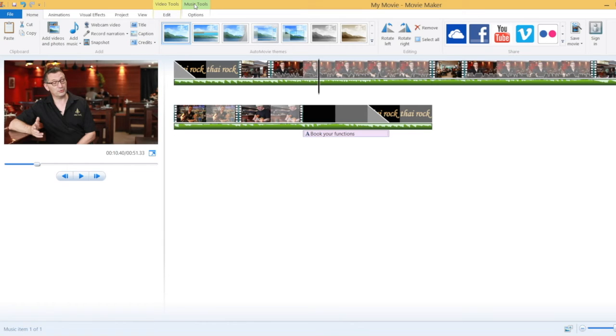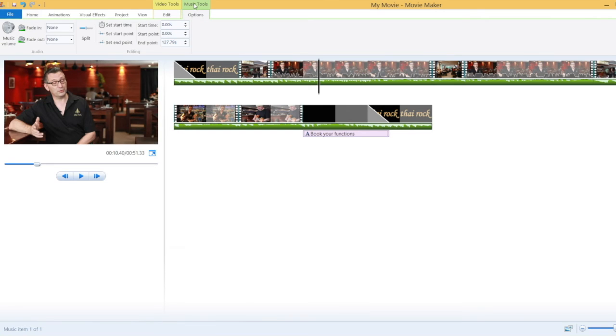Above the ribbon, you can see this green tab that says Music Tools. We'll select this and change our music volume. It's automatically on halfway, so we'll turn it down to a quarter. Let's check that. Predominantly where east meets west. Still too loud, so let's go back and play around with the music volume till you're comfortable.